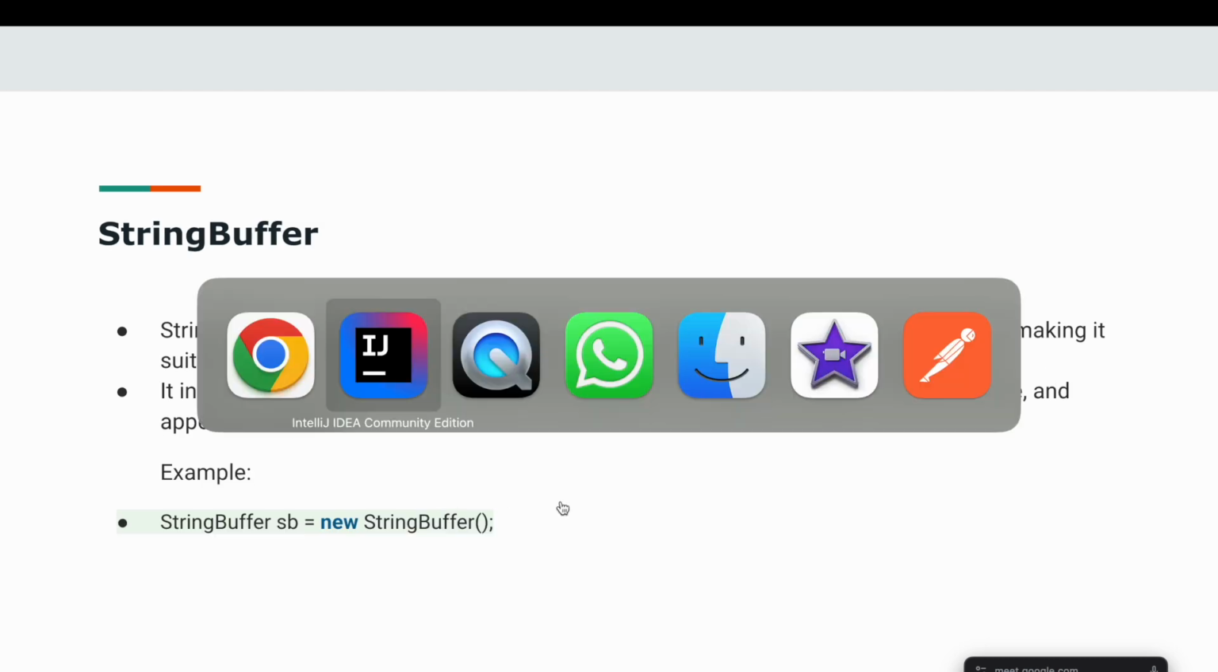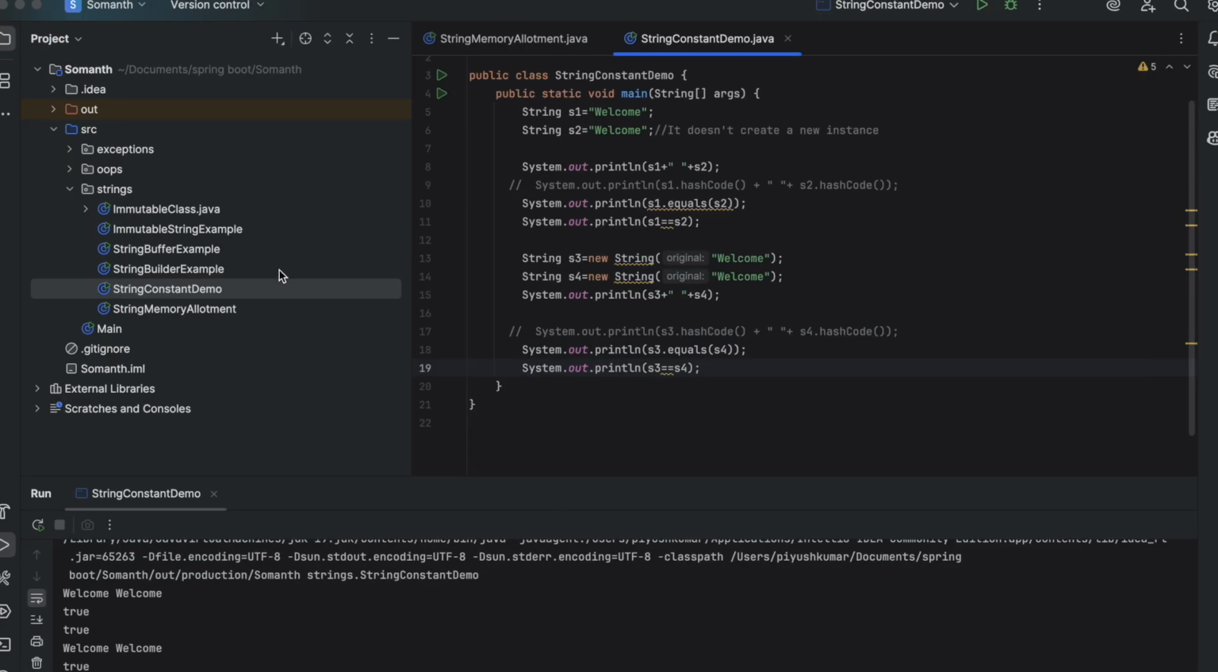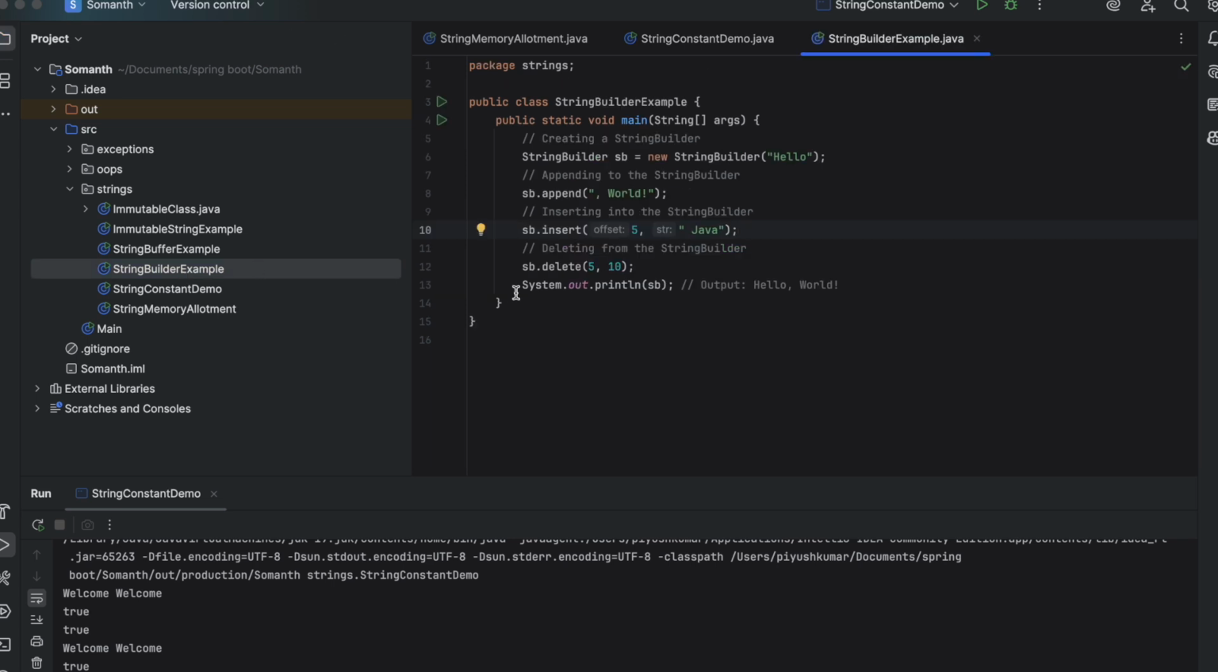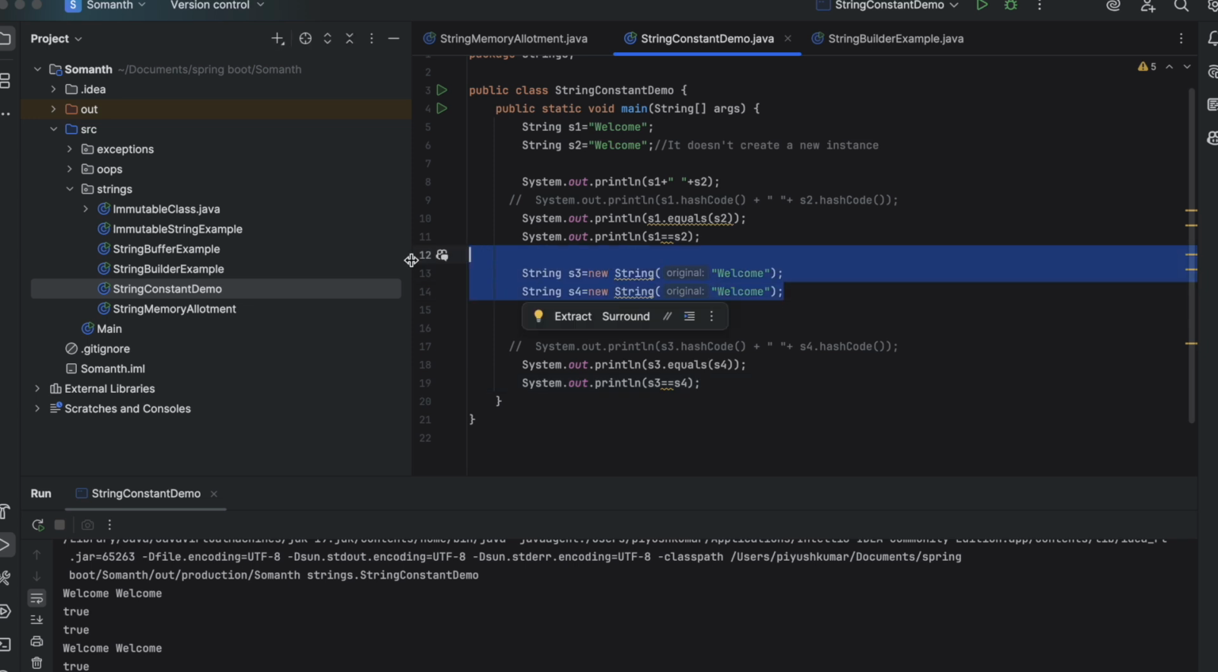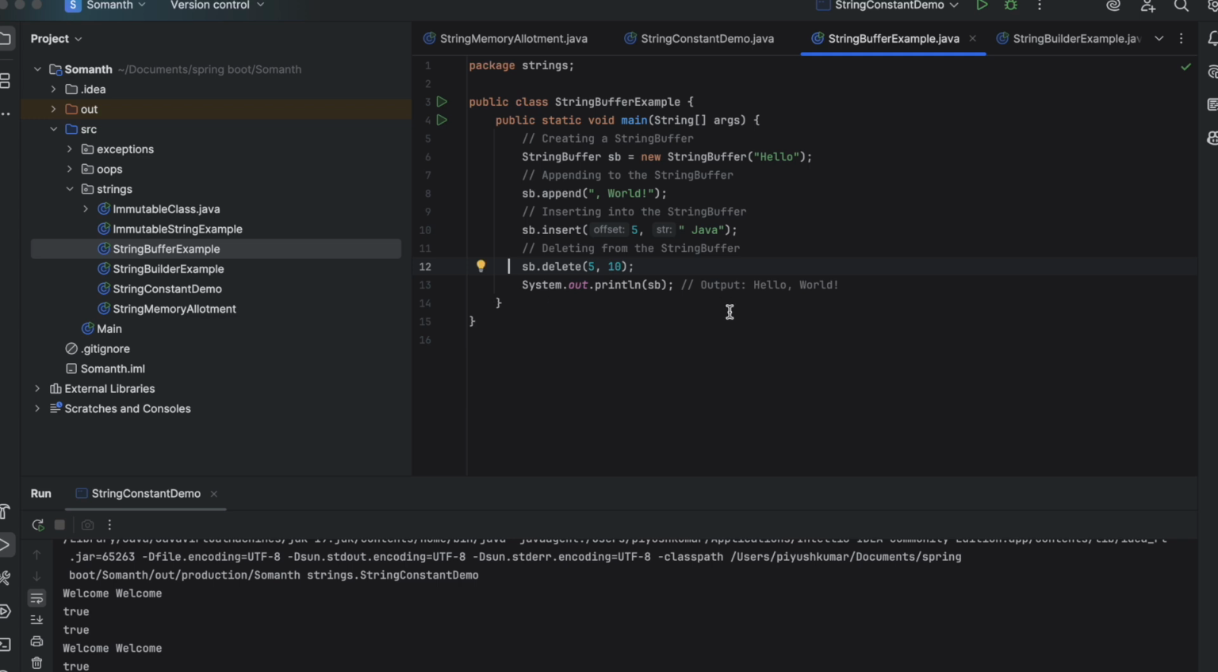Now let's go to a StringBuffer example so that you understand better. Here I gave you the example for the string, where we created an object with the new keyword. This is how we create an object for the string. Now let's come back to StringBuffer. Creating a StringBuffer object is the same as I explained: StringBuffer sb = new StringBuffer(). You can pass the value in the constructor also.